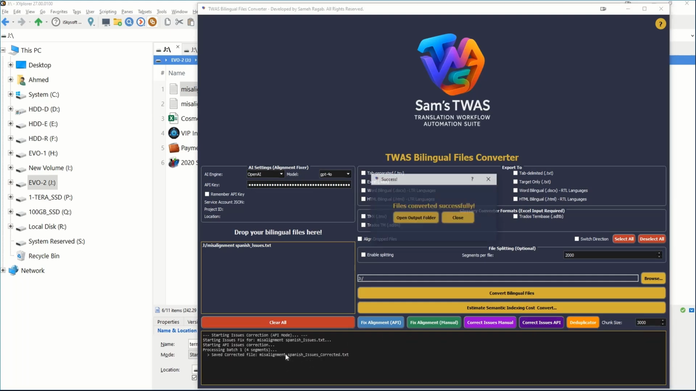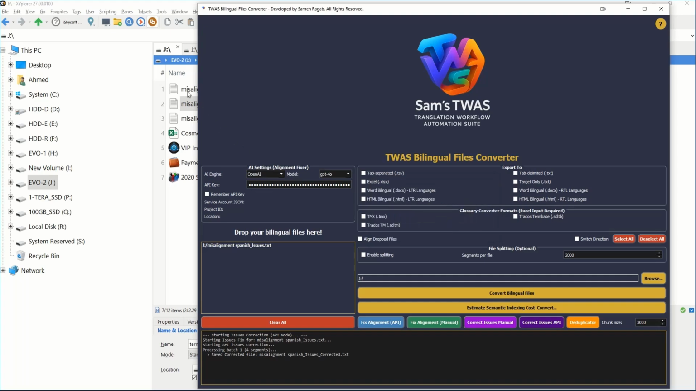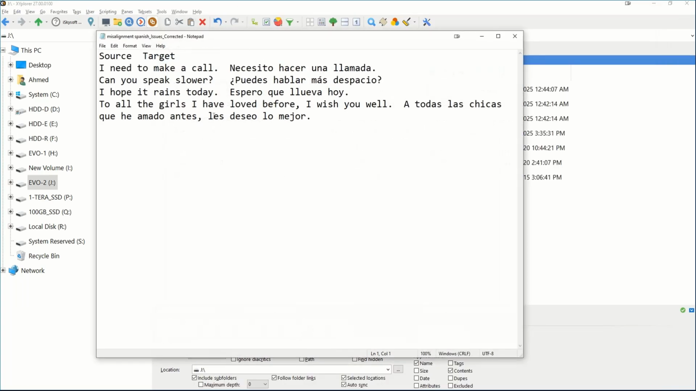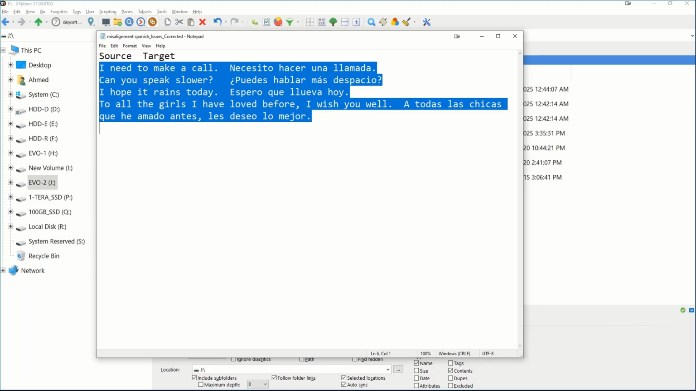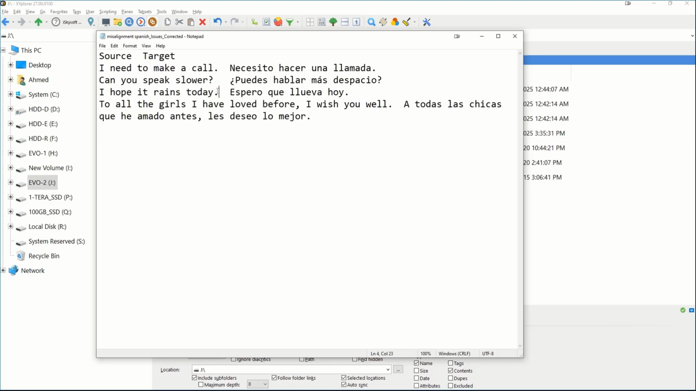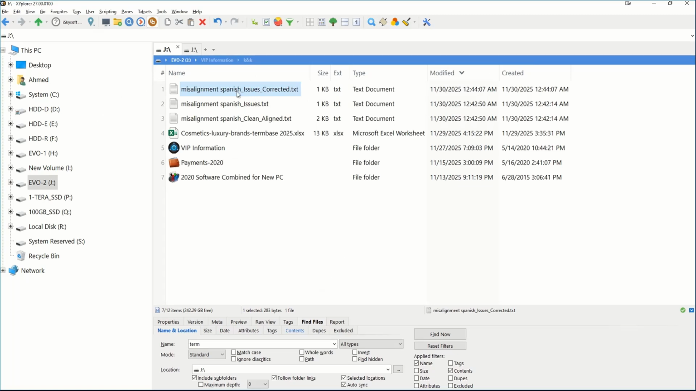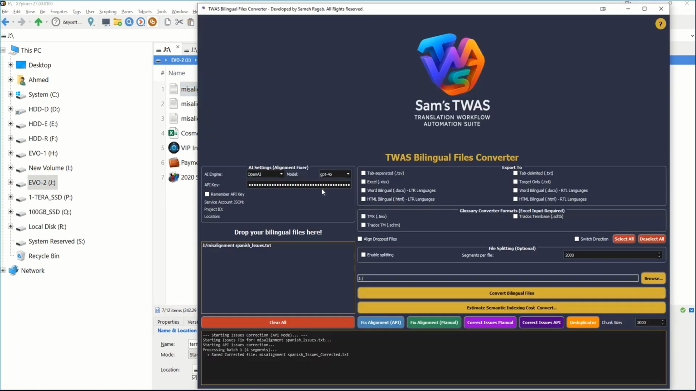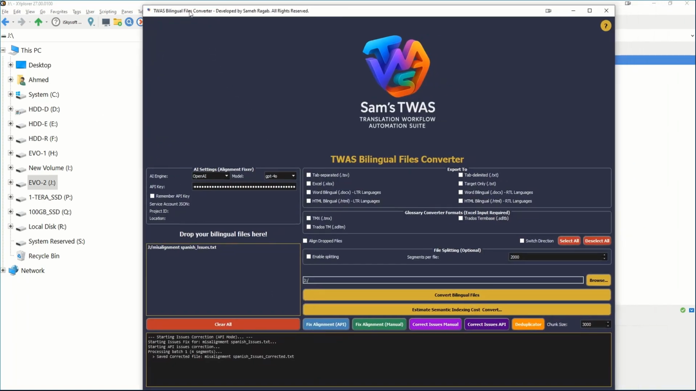Step 6. The power of deduplication. Finally, I want to highlight a fantastic new feature, the deduplicator. Imagine you have a bilingual file where the same source term appears across multiple lines, each with a different translation or synonym. This is very common in terminology work.